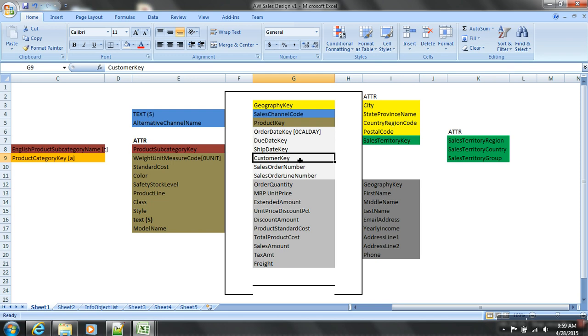What I will do for customer key: geography key, first name, middle name, last name, email address, yearly income, address line 1, 2 and phone number. All this I will model as attribute table for customer key. Let me format this link. I am just putting that link to know the linking, coloring. Then for sales order number, no attributes for me, and for sales order line, no attributes. But there is one linking here.